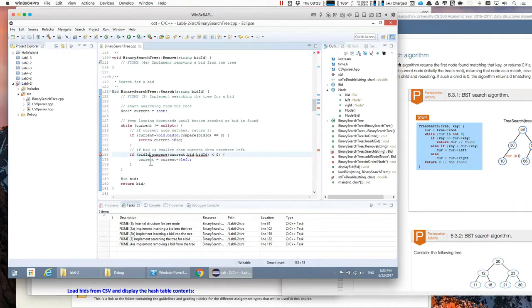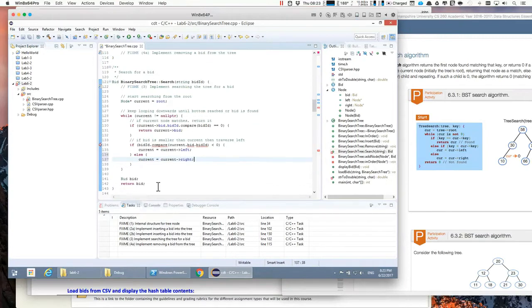Let's take a look at that and see what's going on. Else, it's larger, so we're going to want to set current equal to current right. And that's essentially the search. If we drop out of the while loop, that means we traversed one side or the other all the way to the end, and we did not find a match. In this case, since the search method is designed to return a bid, we're just going to create a bid instance and return an initialized empty, nothing there bid.